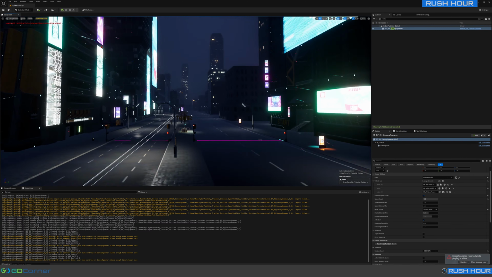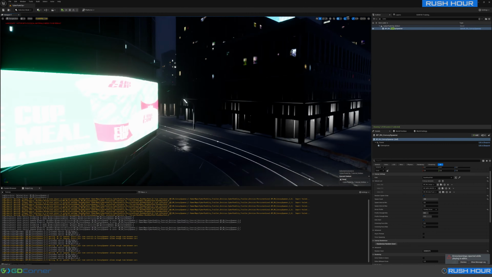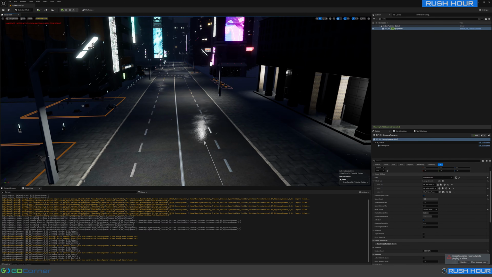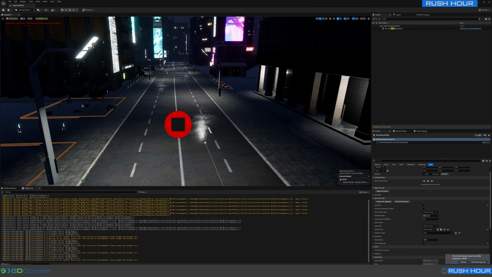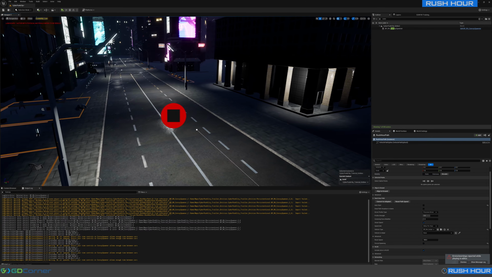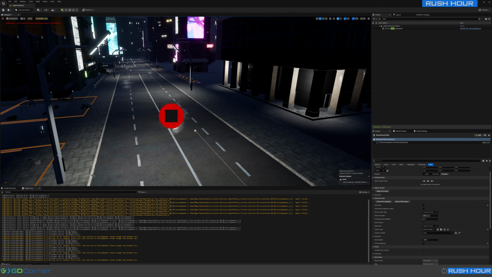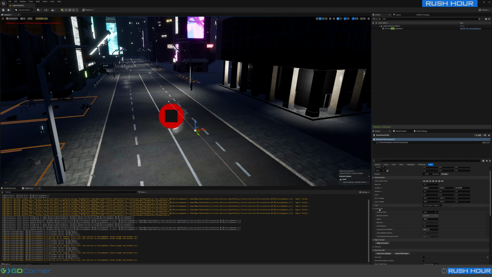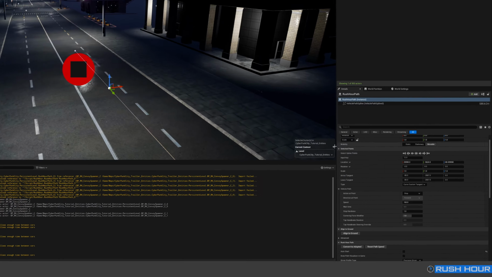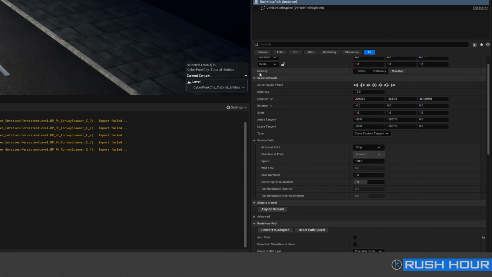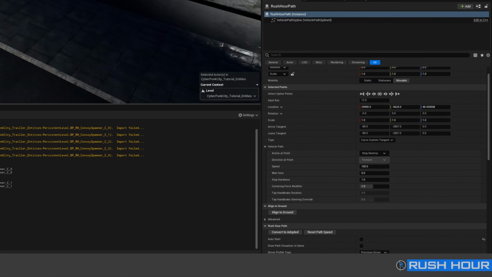So one more feature I wanted to demonstrate with this, if we come all the way to the end of this path, this is where we got to the end of the path, and we can see the end action is a stop by default as normal. But if we click on that now, we've actually got a new vehicle path action point. So on the rush hour path, expand out selected points, expand out vehicle path, and come down to action at point. And we're going to choose stop destroy.